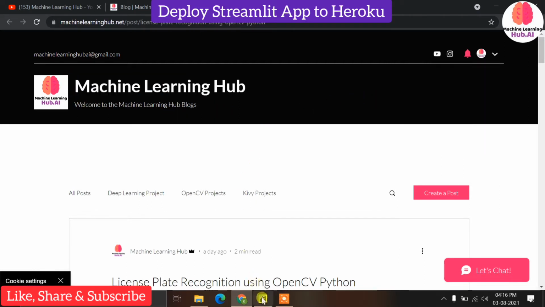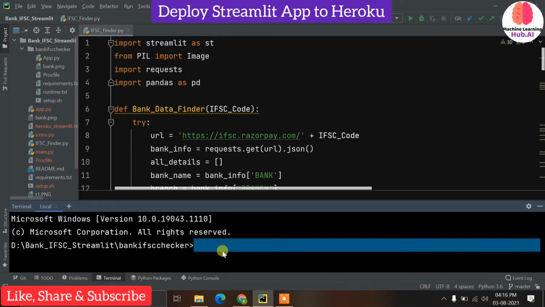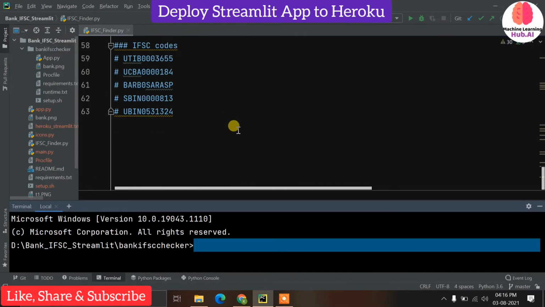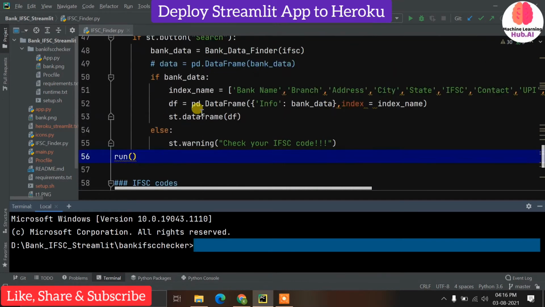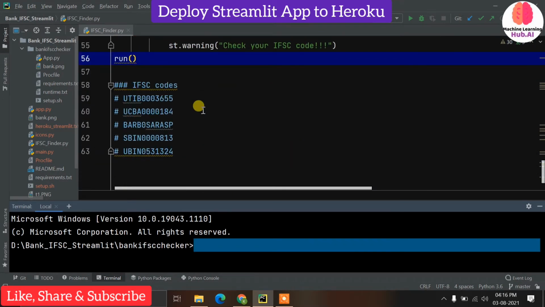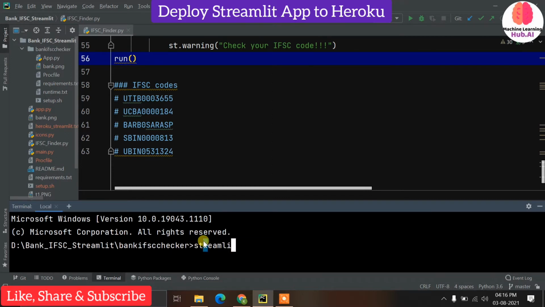So now, without wasting time, let's focus on our topic. Now just assume that the application is already explained in the previous video. If you have not watched that video, first watch that video on the IFSC finder, right? Now let me run this application first locally. Streamlit run IFSC find. I am just checking whether it is running fine locally or not.